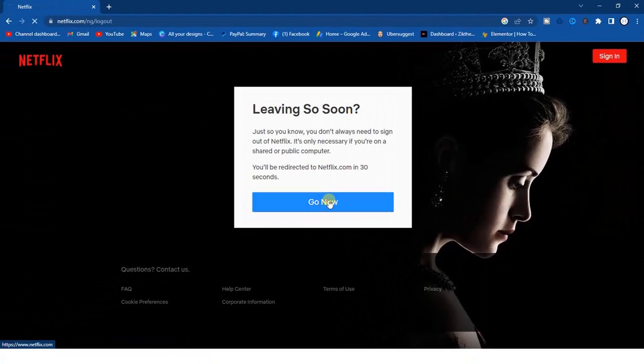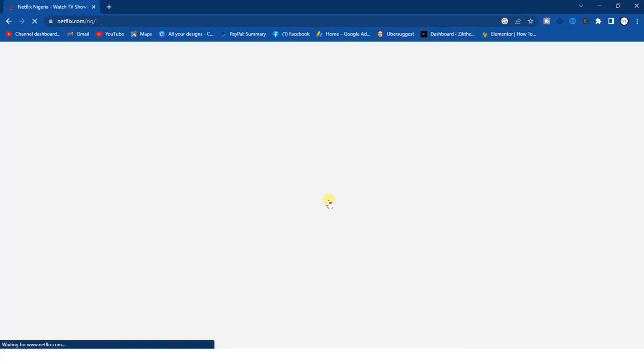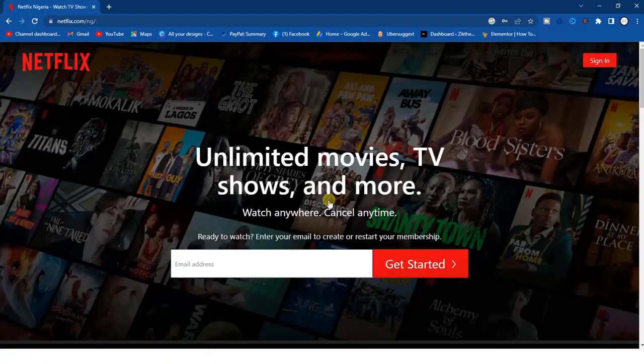Now let me explain to you how you can actually log in Netflix account on laptop. Right, so this is the very first interface you're going to find if you visit netflix.com and you don't have an account on Netflix. So if you have an account on Netflix, you just have to click on the sign in option to start the sign in process. But if you don't have an account on Netflix, you have to enter your email address right here and get started to sign up for an account.